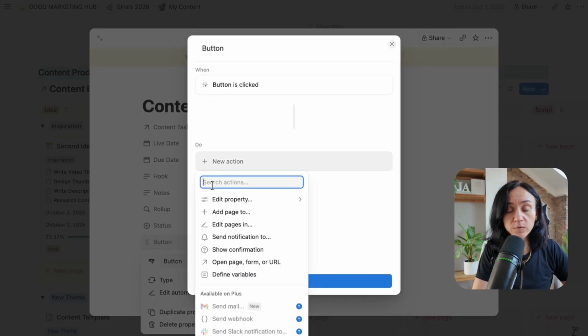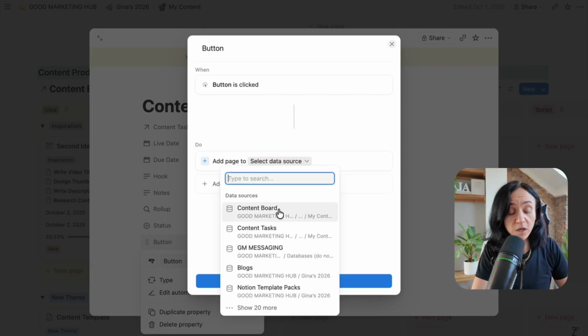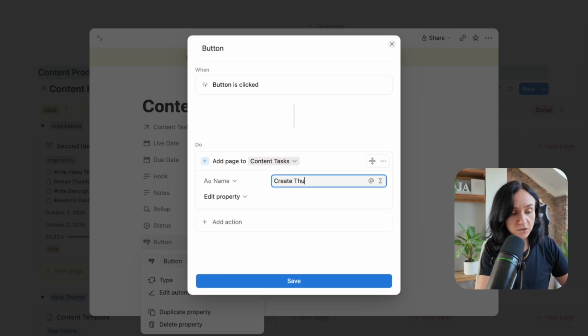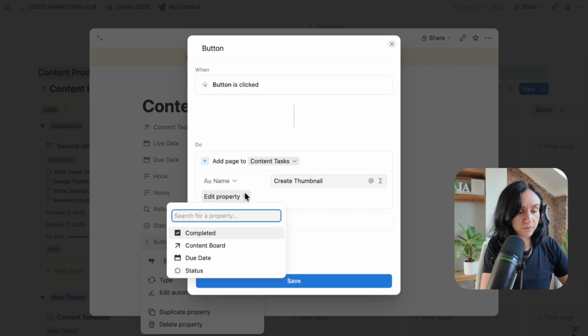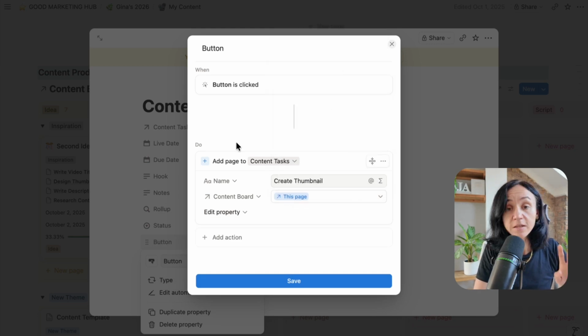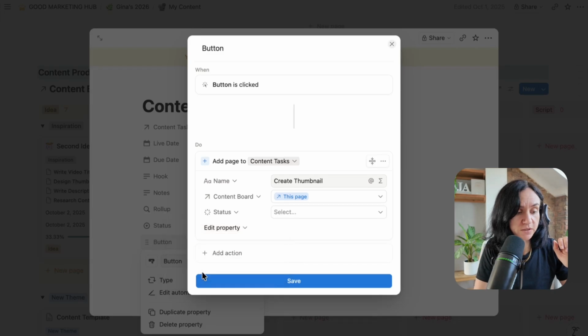So for the content one, when the button is clicked, what we want it to do is add a page to our tasks. And we are going to do this in the way that you should do any content, which is thumbnail, title, scripting, filming, editing. So the first task that we need to do is create thumbnail. And what we're going to do is add another property to make sure that we're relating back to this page, which means that every time you press this button, it will sit within that one template with that one page. We're also going to add status as not started.